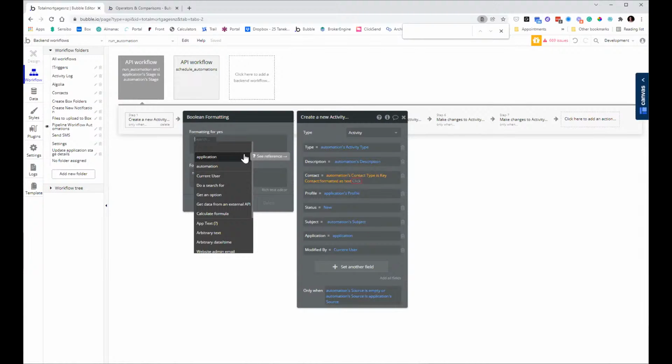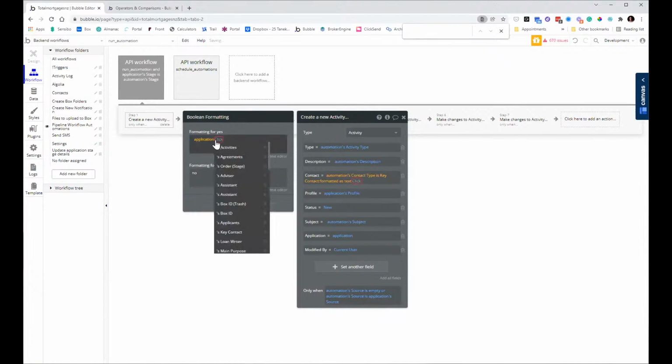Typically, what we're looking at is we're able to put the dynamic data. So if it is yes, it'll display that, and if it's no, it won't display that. Yeah, but can't I say application, and if automation's contact type is key contact, format as text, so if yes, get the application's key contact? It won't pick up the contact.